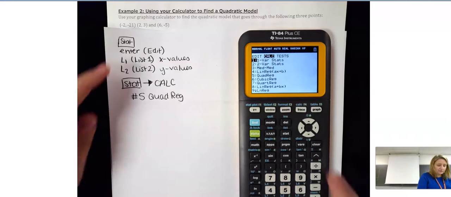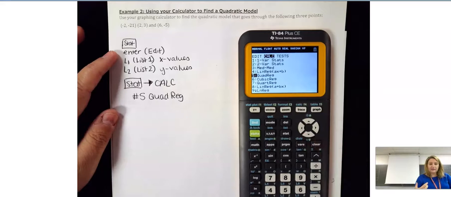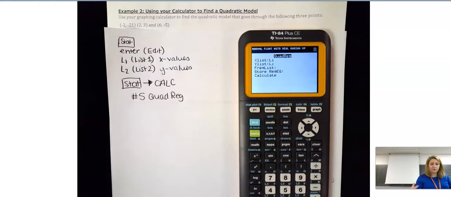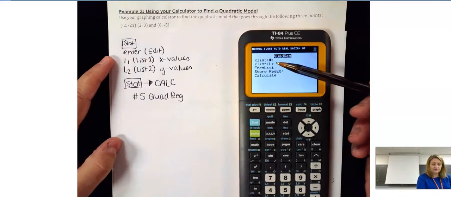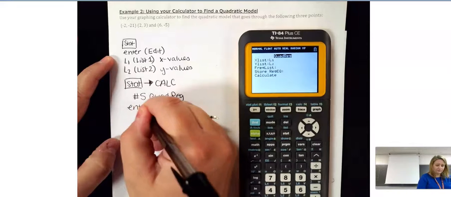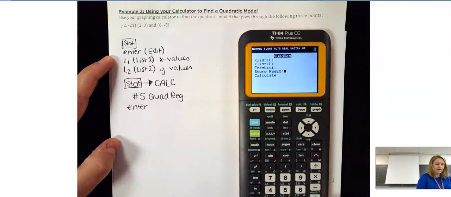You can just type number 5, or you can use your arrow keys to go down to number 5 and then hit enter. It's going to depend on whether you have an 83 or an 84 what screen you should have here. This should say that list 1 is your X's and list 2 is your Y's if this menu pops up. If this menu doesn't pop up, don't worry about it. You're not doing anything on this screen. You're just going to keep hitting enter. I'm going to hit it 5 times on my calculator until this shows up. You just keep hitting enter until it shows up.